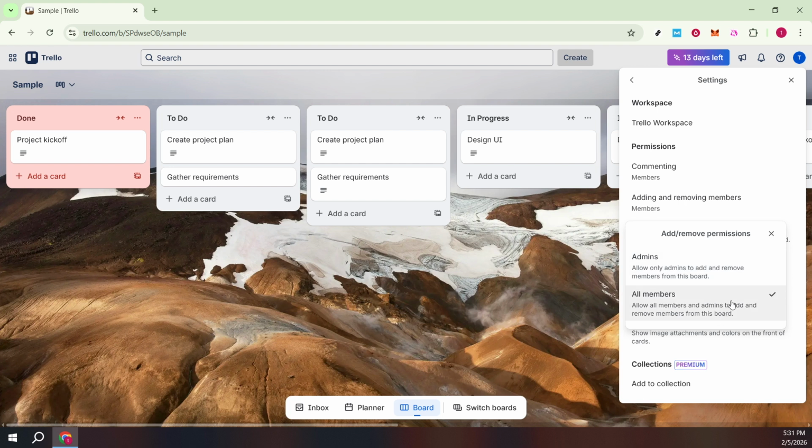This can be convenient for fast-moving teams that need flexibility, like when multiple people are onboarding collaborators or rotating participants onto a project. Just keep in mind that broader access makes it easier for membership to change quickly, so use this when your team is aligned on who should be in the room. Trello saves this change automatically, so there's nothing extra you need to confirm.